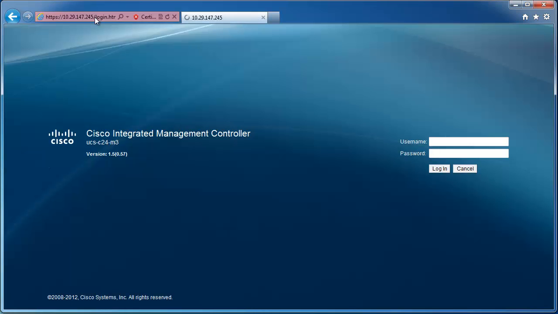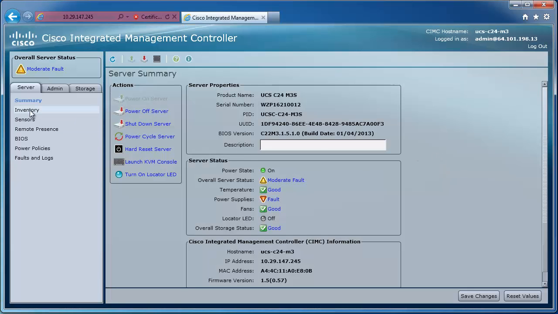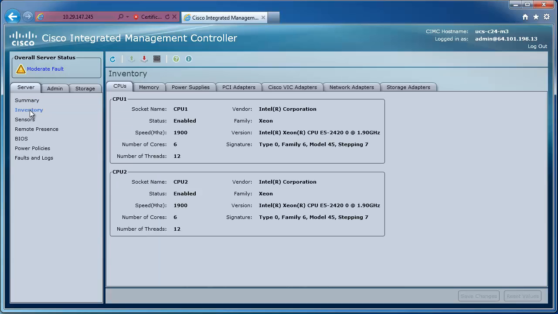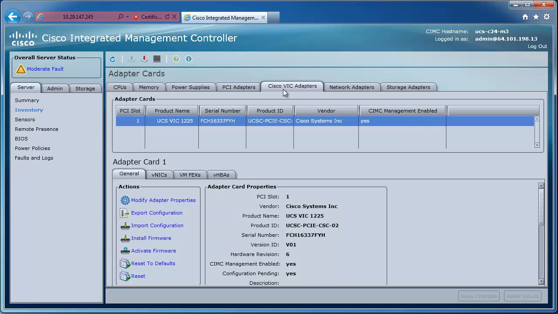Let's start by accessing the standalone Cisco Integrated Management Controller, or CIMC. CIMC is an out-of-band management controller that allows us to configure the server, including the Cisco VIC. If we go under Inventory, we'll see the Cisco VIC adapters. In previous versions of CIMC, you may have found it under Network Adapters.